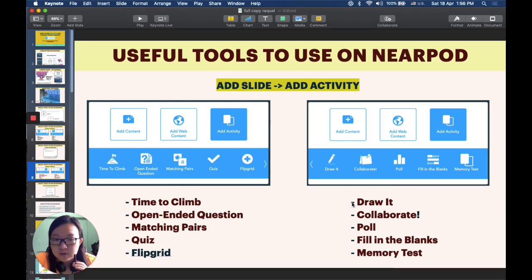I just want to make a note that this draw it is also good for, let's say, mathematics. So like let's say if you want students to draw a graph, you can just upload a graph paper, then they can draw it on the thing that you have.